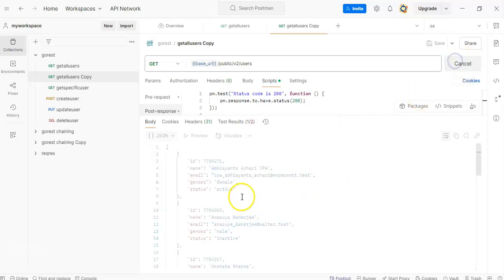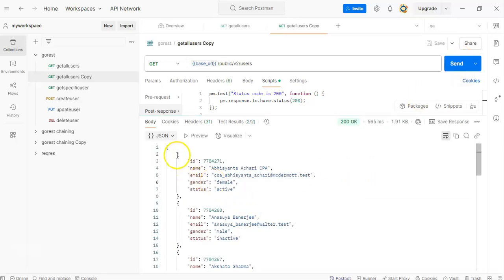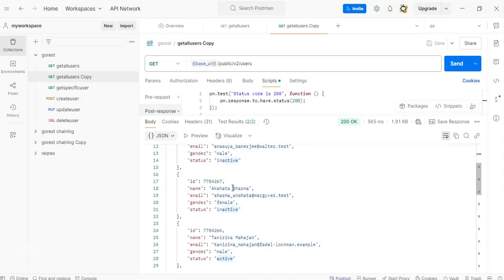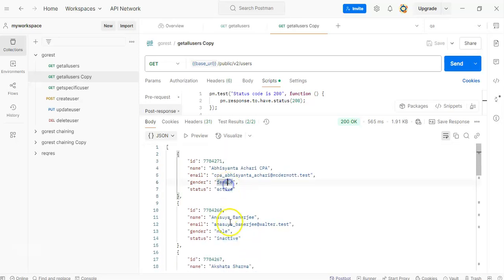We got the expected response, but I want to know whether ID is an integer, name should be a string, email should be in string format, gender will be in string format, and status will be in string format. Gender should come as either female or male. I want to validate that gender should be male or female. Status should be active or inactive.